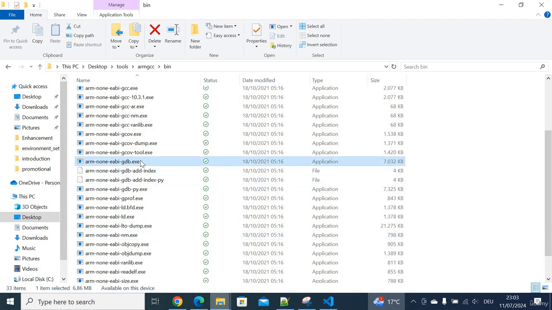This is the GDB client. If we are having a debug session, we need a GDB server. This can be, for example, J-Link GDB server, OpenOCD, and so on. However, we need as well what is called a GDB client to communicate with this server. And here the GCC toolchain provides this GDB client.